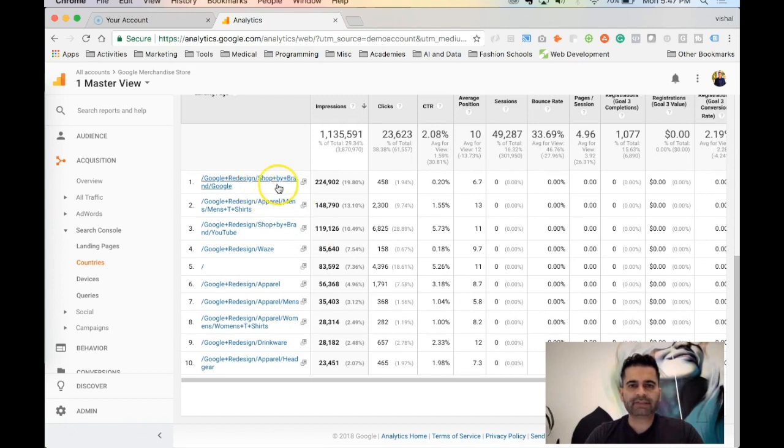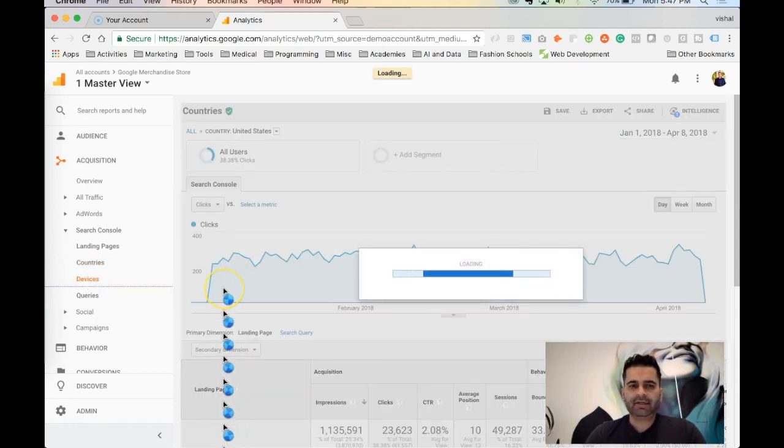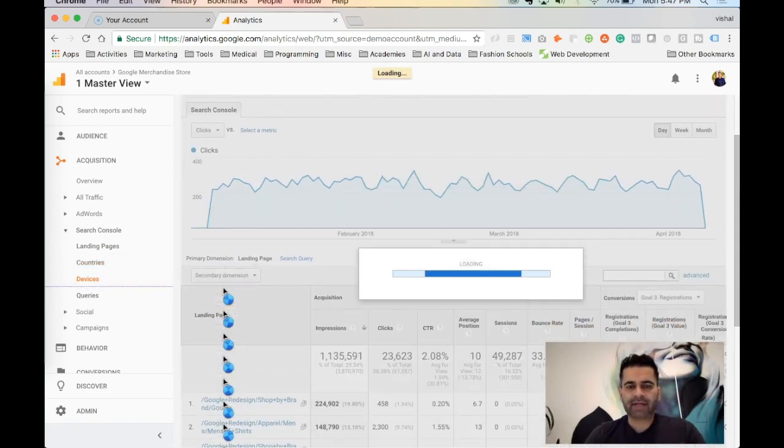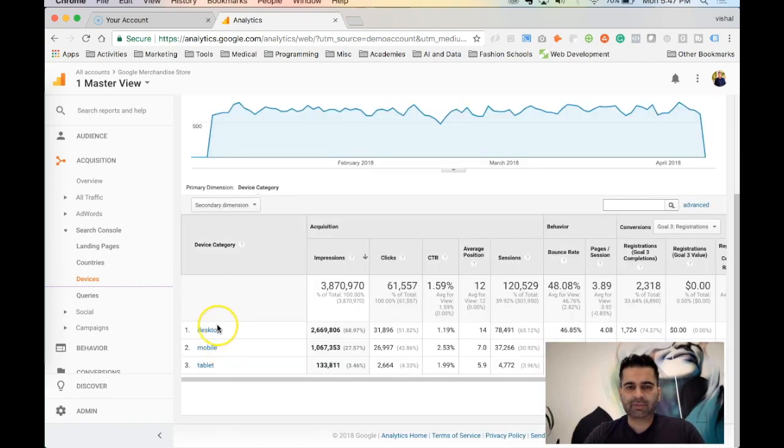Oh, it tells you from the United States which were the landing pages. Oh my bad, not the cities page. Okay. So now if you click on devices, devices tell you which devices people are actually using when they're landing on your site. So as you can see, most stuff is coming through desktop, mobile, and tablet.